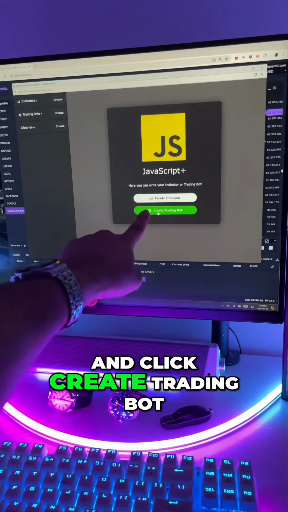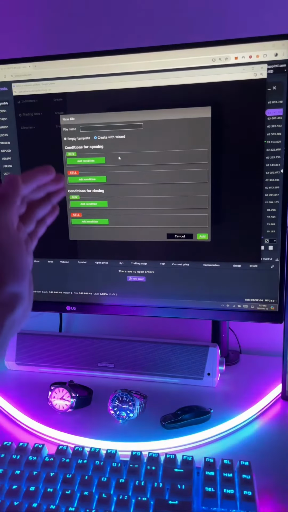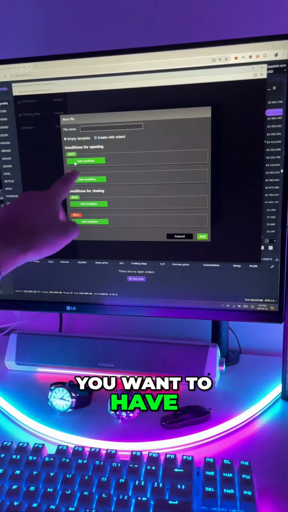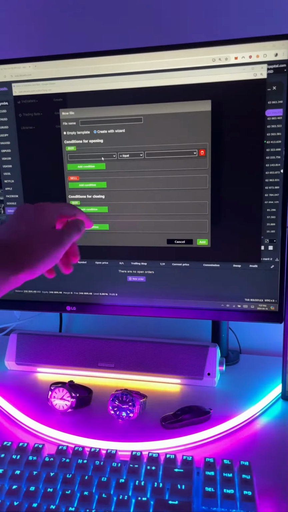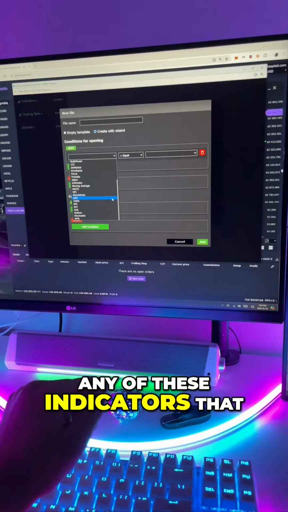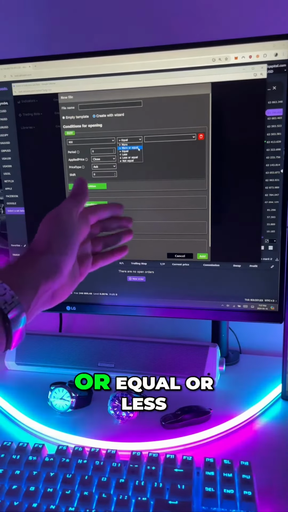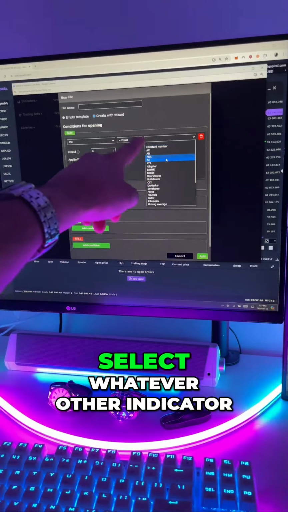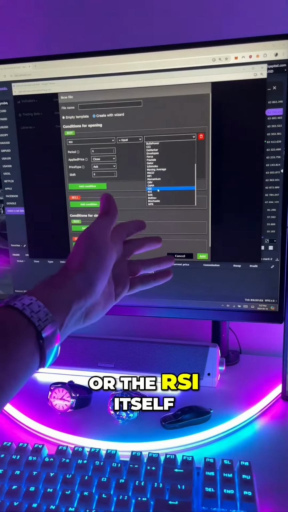So let's go ahead and click Create Trading Bot and then click Create with Wizard. Now, the options that it gives here are basically if you want to have an automated buy trade open. Now, let's click Add Condition. We can set the parameters here. So we would select any of these indicators that we have, for example, RSI, and then we can select equal to or more or equal or less, whatever you'd like. And then you can, on the other side, select whatever other indicator you'd like. So for example, the MACD or moving average or the RSI itself.